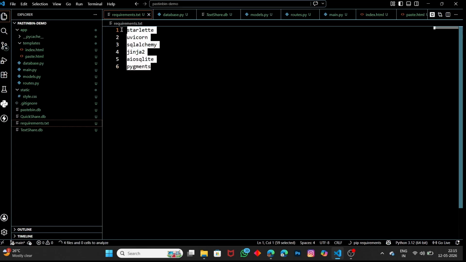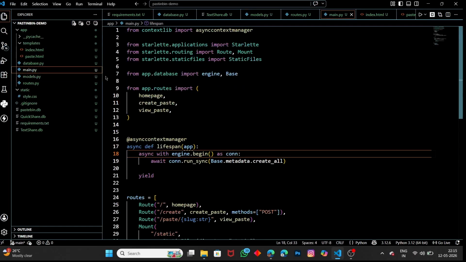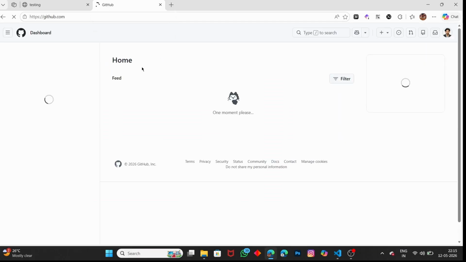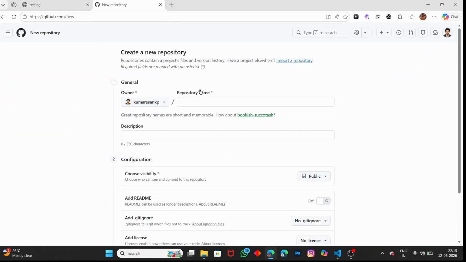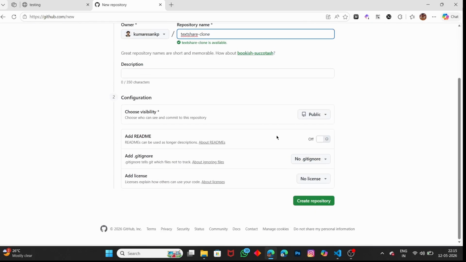Once you have added all the dependencies, you need to push all the source code to GitHub. So let me open up the browser, go to github.com and create a new repo now, and let's give a name for our repo. In this case, I'm going to give text share clone. Let me create this repo and let's initialize our git now.